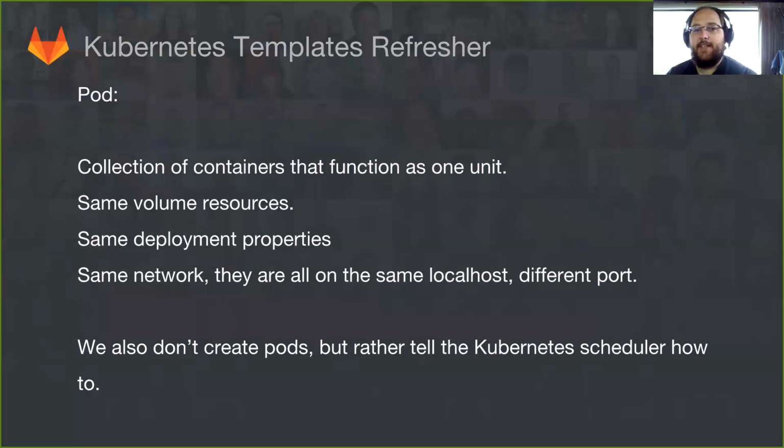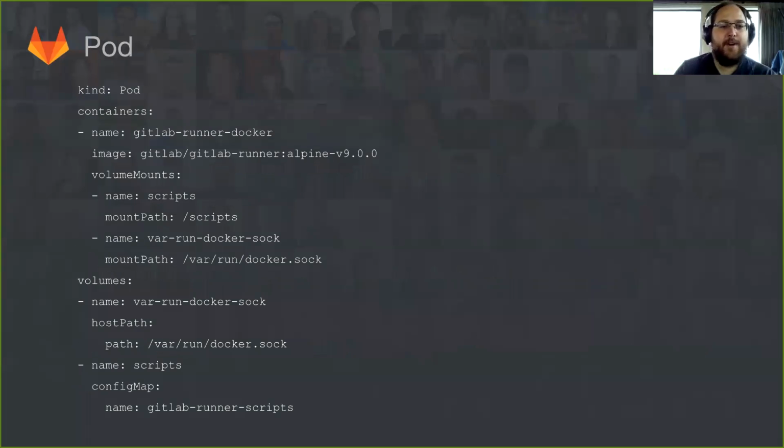You often see, well, you can create multiple of these containers in a pod specifically for this, but also things like helper containers and sidecar containers will end up in the pod like this. But in Kubernetes, we tend to not directly create pods either. We instead tell the Kubernetes scheduler, we pass it some template on how to create pods. But a pod looks like this.